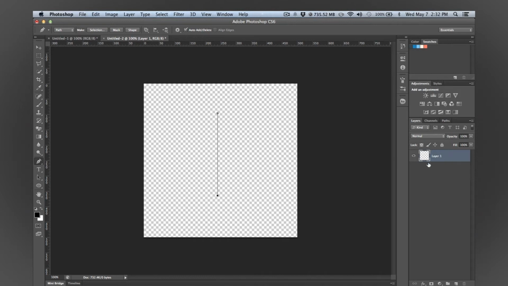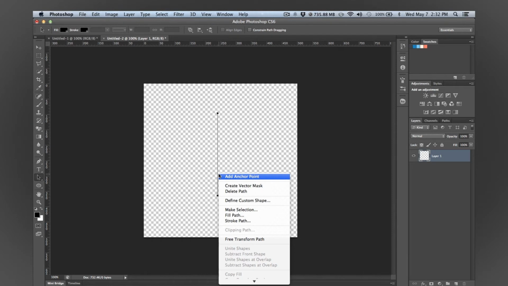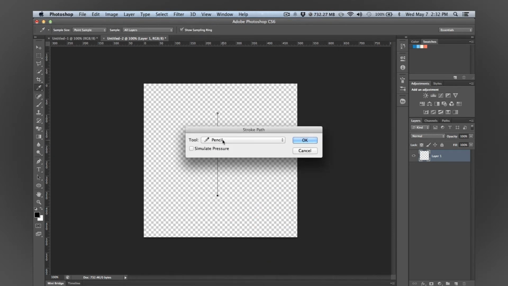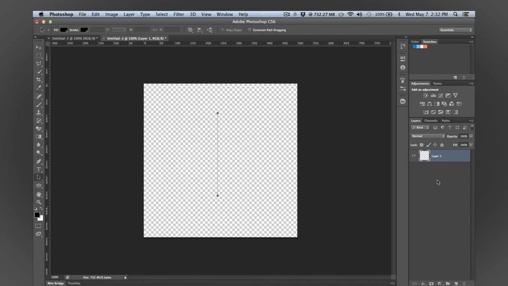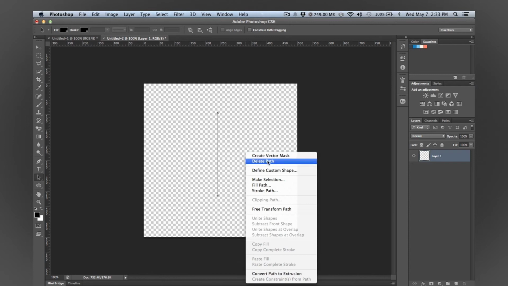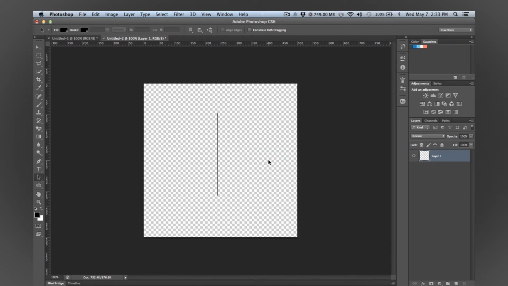I'm going to click in this layer, and I'm going to press A to select the path selection tool. I'm going to right click, stroke path, and I'm going to keep it as a pencil. Okay, now I'm going to rotate this. First of all, I'm going to delete the path by right clicking on that, because we don't need that path anymore.